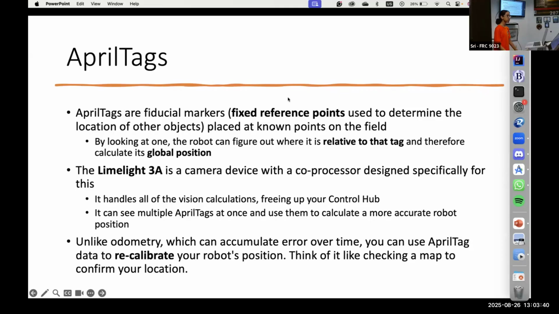So it's quite amazing what this library can do. And the Limelight 3A coupled with that library can pretty much just give you a position just by looking at something. And using this in combination with odometry will give you a continuously available and a pretty accurate global position that you can use, number one, for autonomous, but also for any automation that you want to do.